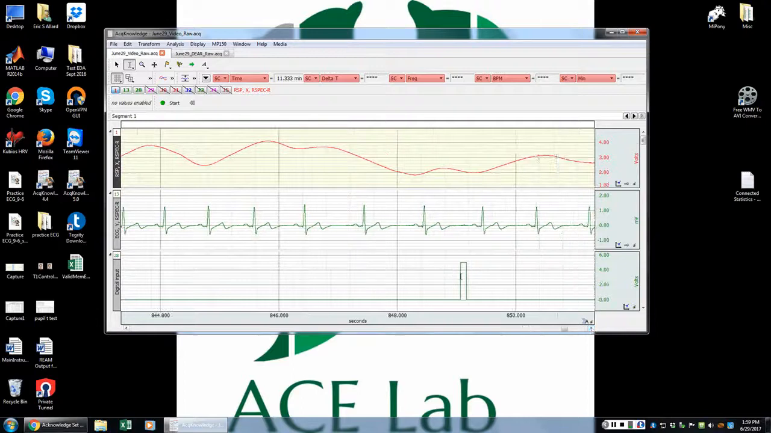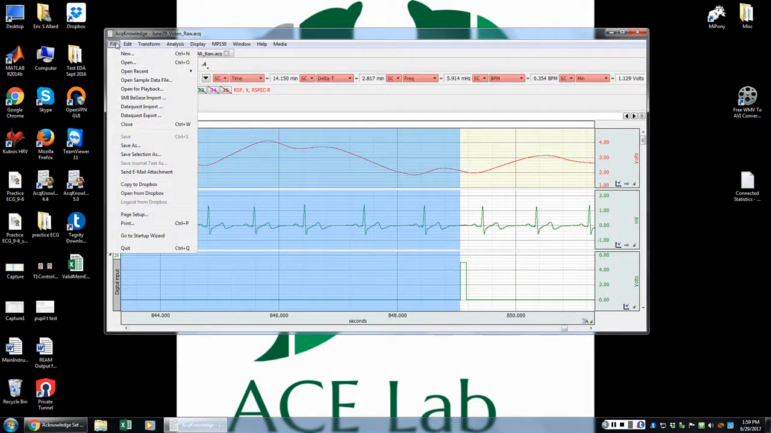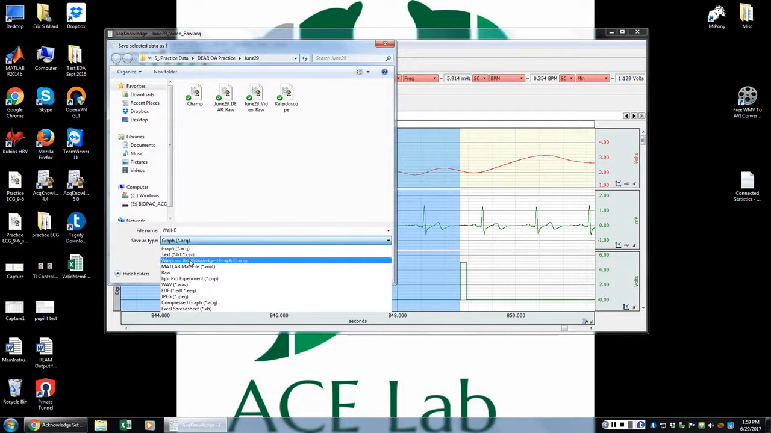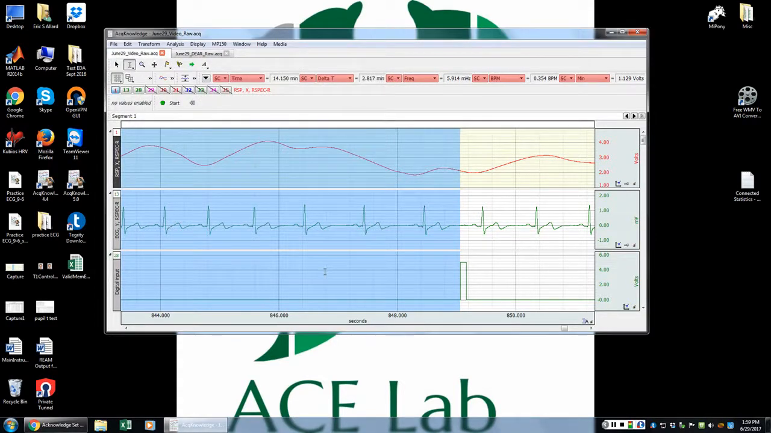Okay, this should be the end of the WALL-E video. Shift on the keyboard, left click, and yeah, about 2.817 minutes. So we'll do File, Save Selection As, and this time we'll just call it WALL-E, and save as a Windows Acknowledge 3 graph. All right, so now we've segmented all that we need to pull from the June 29th video raw file.